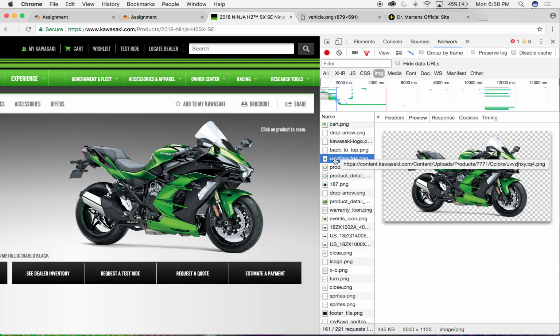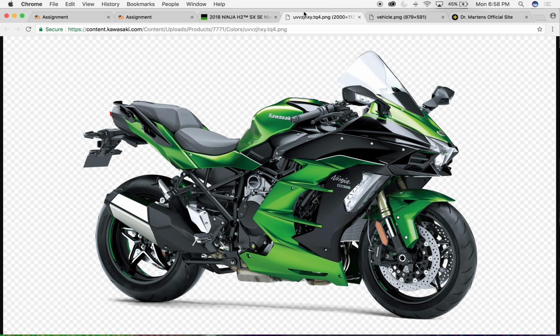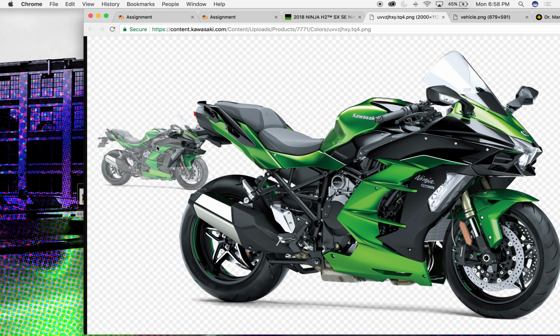Once you click on that JPEG, down below again you'll see the pixel dimensions, and this one's 2000 by 1123. So that's your really big one. So if you double click it, that's going to be your source bike.